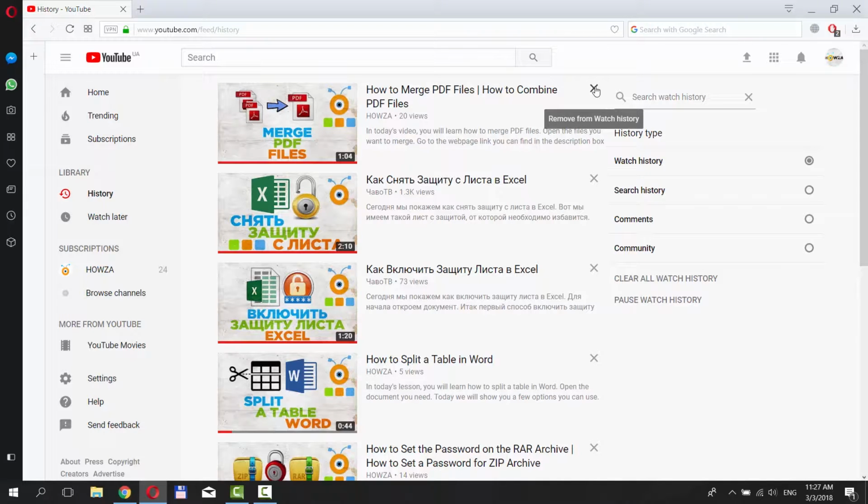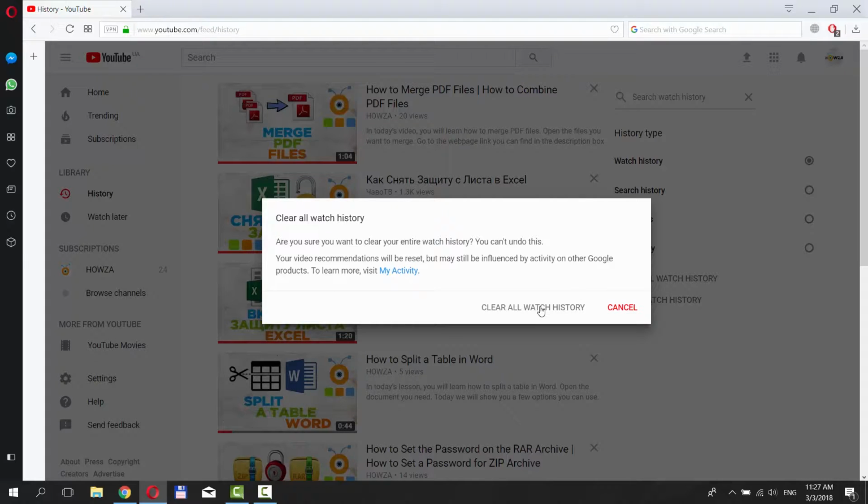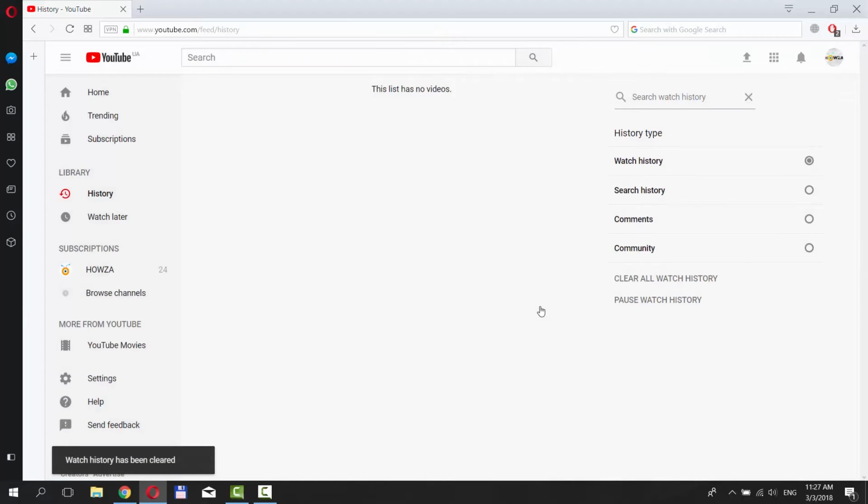If you want to clear the whole history, click on Clear All Watch History on the right side of your screen. Confirm your choice and click Clear All Watch History in the pop-up window.